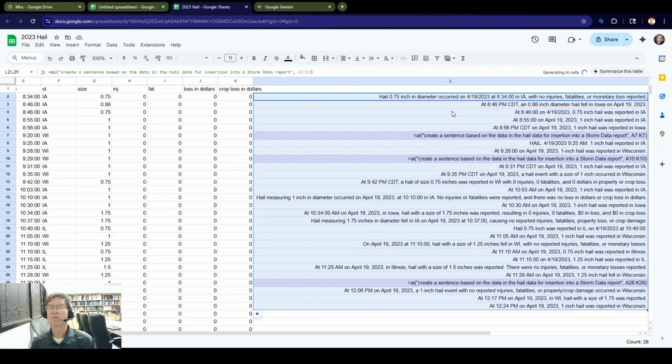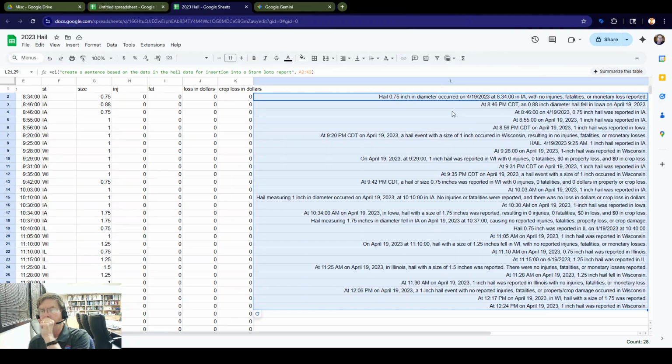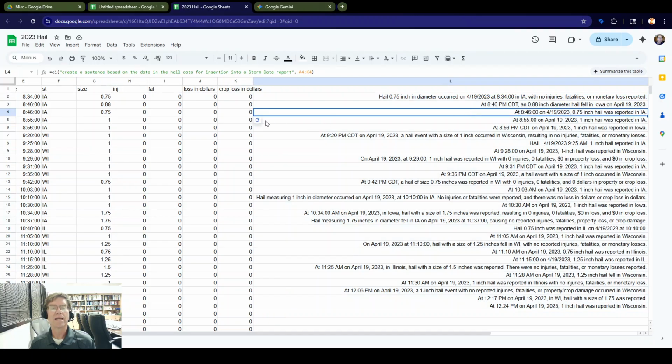that I can then copy out and insert into storm data. You know, you see some of these sentences, excuse me, aren't very great. Hail fell in Iowa on this date. You can actually select it and have it, hey, try that again. Give me and see if it gives me a little better. The more data that you give it, the more information that you give it, the better that sentence would be. Maybe you give it the exact location of the town where it occurred or anything like that.